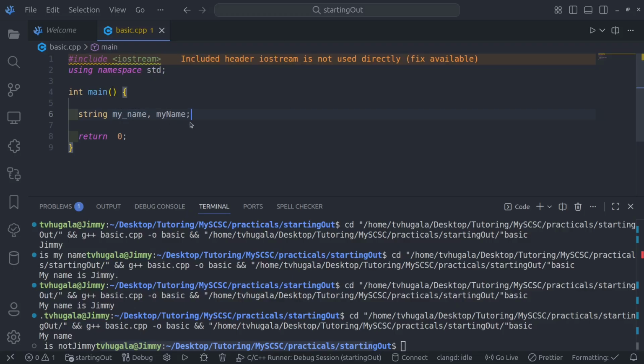Or maybe you want a my name 2, right? You want to say my name 2, because this is going to be wrong, but instead you can say my name 2.